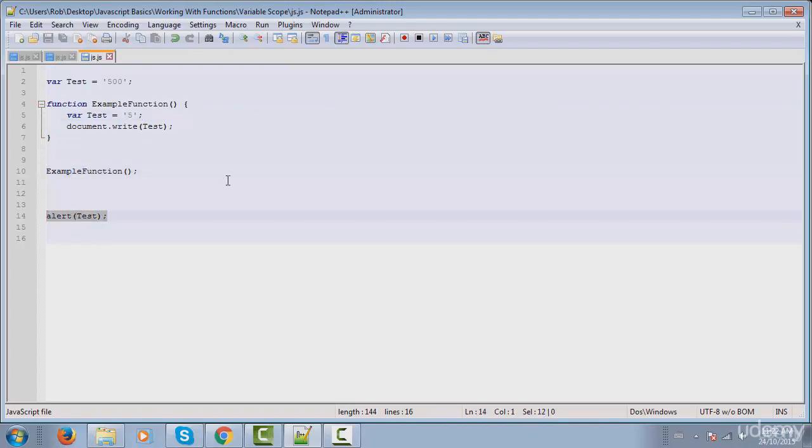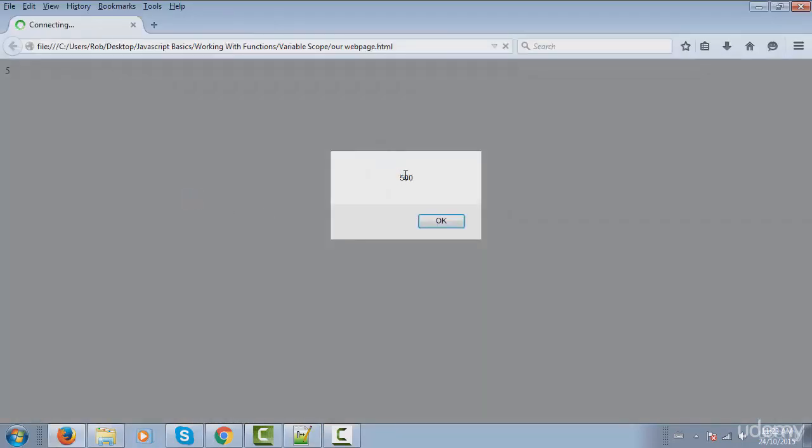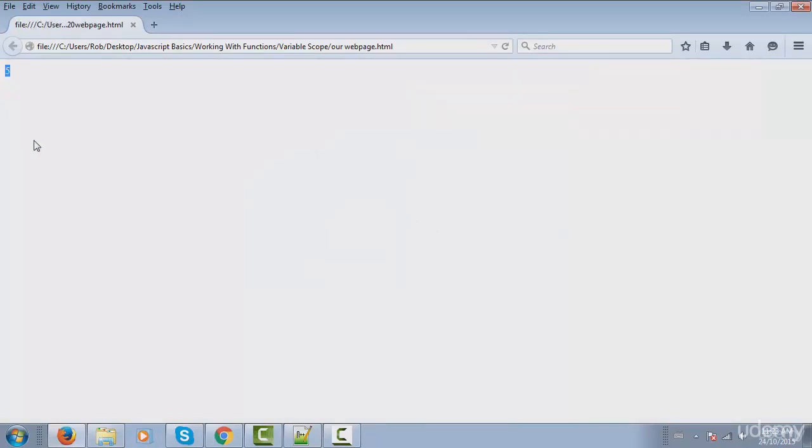Now notice how a global variable for test is going to be different than our function variable for test. When you run the program, we're actually going to be given two different numbers. You can see the alert box for the global variable pop up, and then our function pops up here.